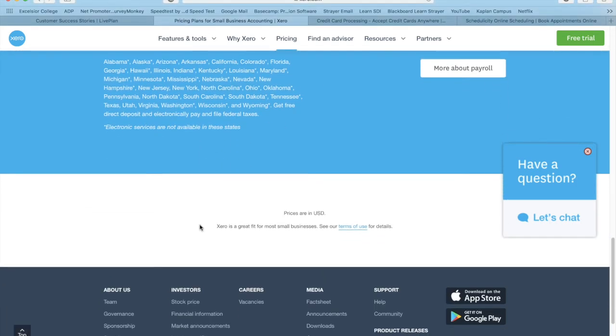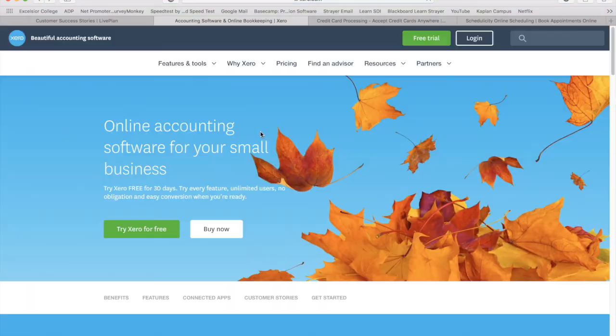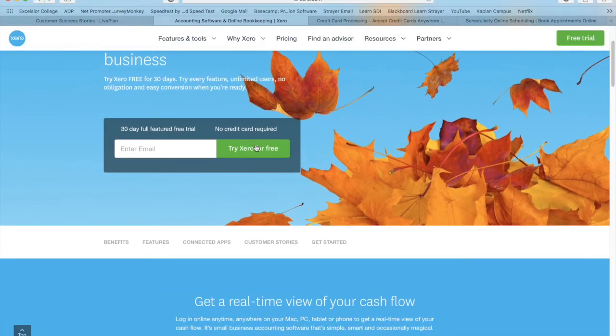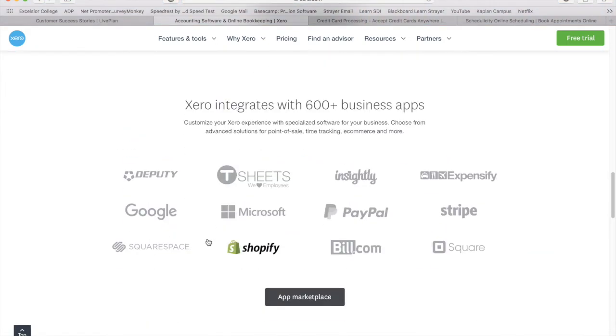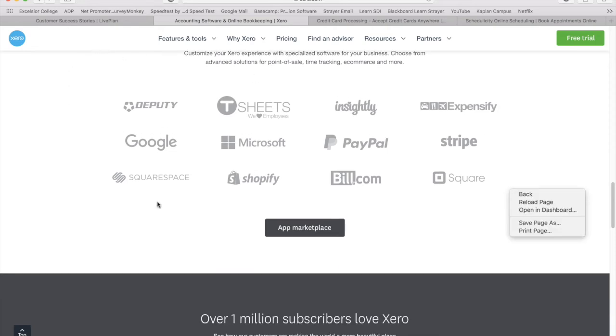All right. Now I do want to go back here and look at something. Here, connected apps. Mentioned these. Shopify works with it. Bill.com, Expensify, for employee expenses if you have to do some traveling or whatever. There are a whole bunch of them. This is just a small example. Look at the app marketplace here.